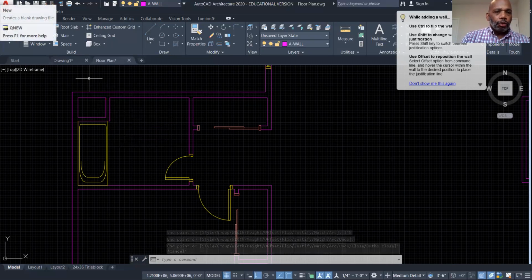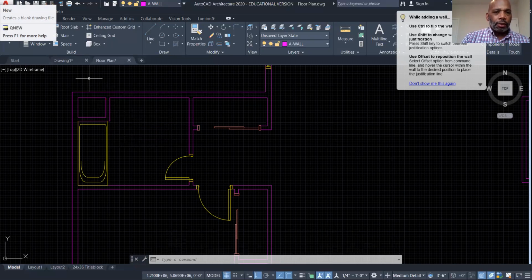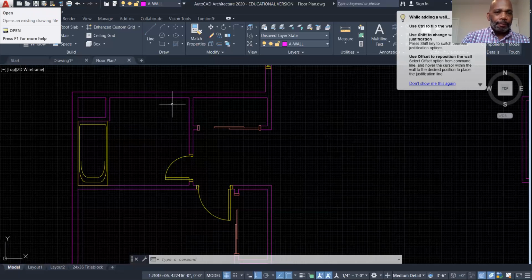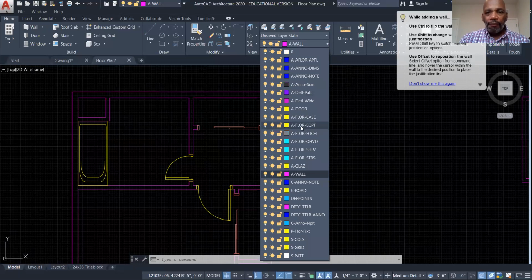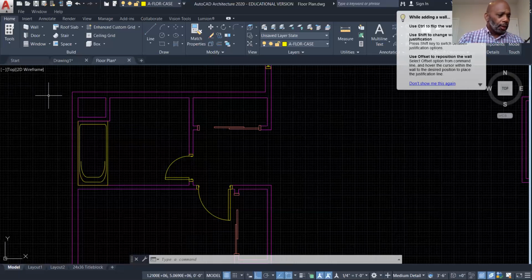All right. So what I want to do next, I want to add this lavatory. Okay. So the first thing I'm going to do, I'm going to add the casework to it, right? The casework, or the base cabinet, the vanity. And that's just going to be lines. So I'm going to make my casework layer, okay, a floor case right here. Make that my current layer. And then I'm going to make that vanity base just using lines.